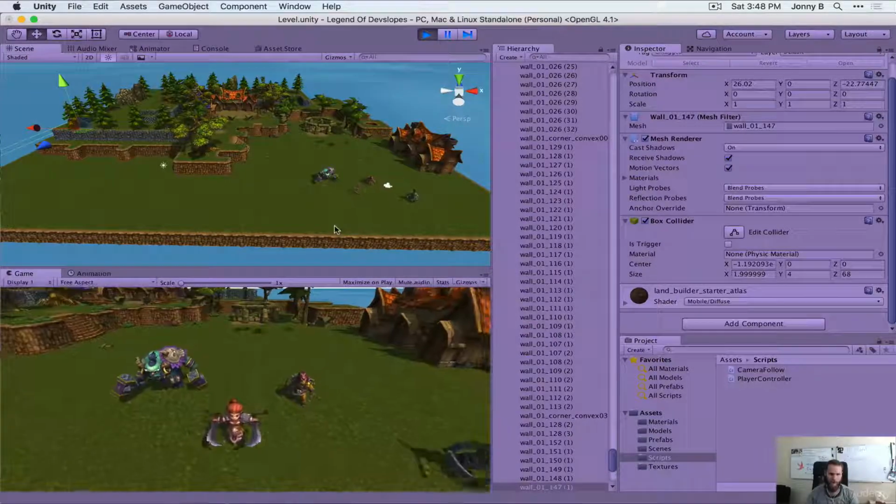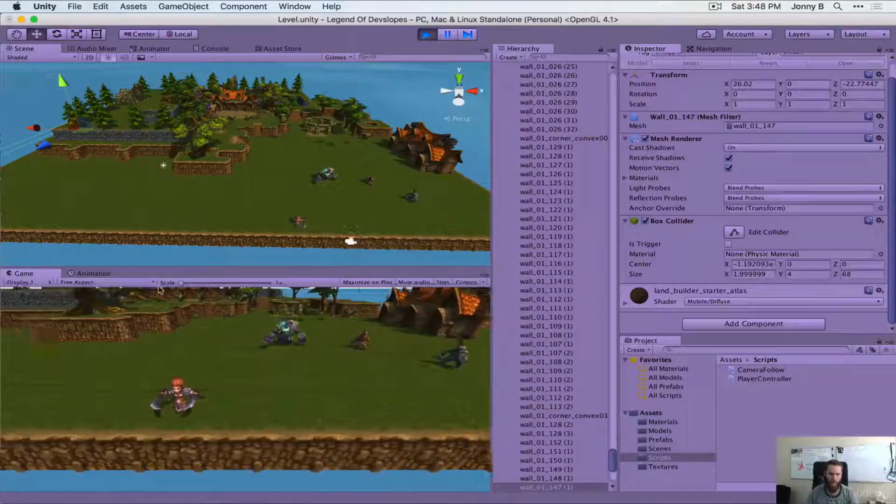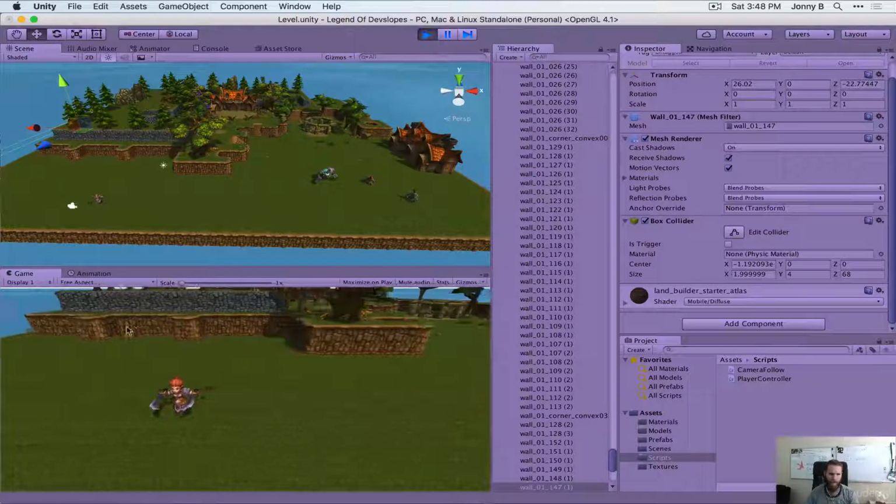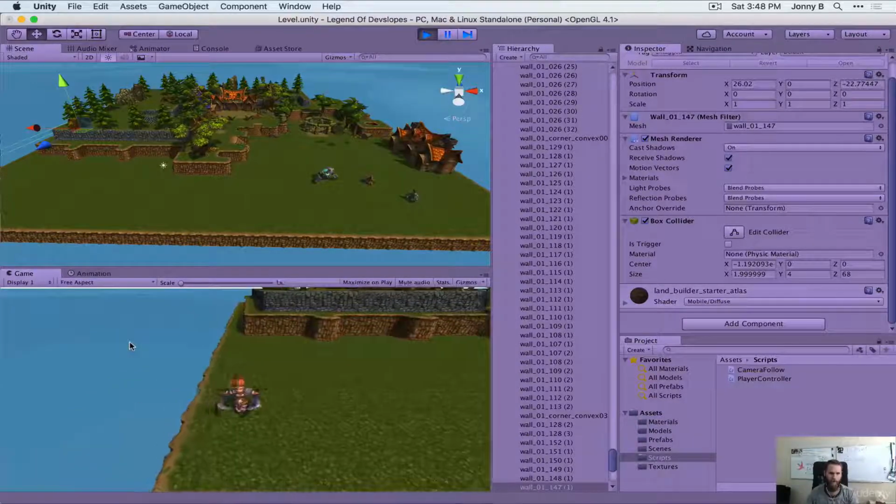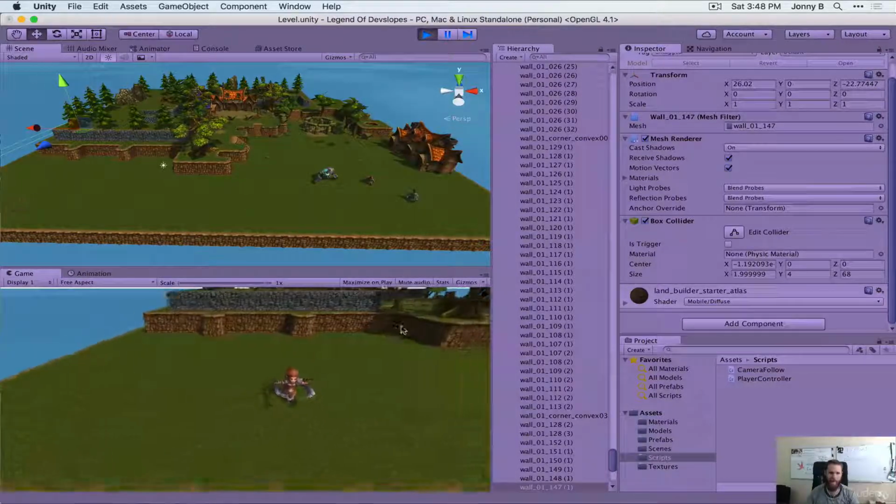All right, so let's run this one more time and see if we're able to run off the edge of the world. Bonk. Doesn't look like it. We are stuck on this island. Bonk. All right, so our colliders are working.